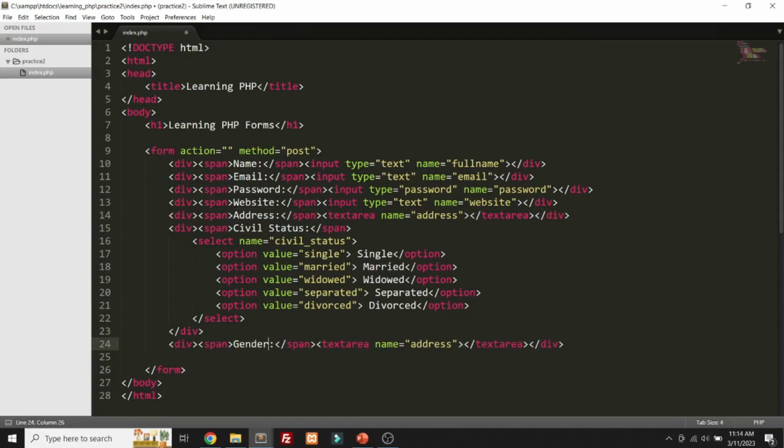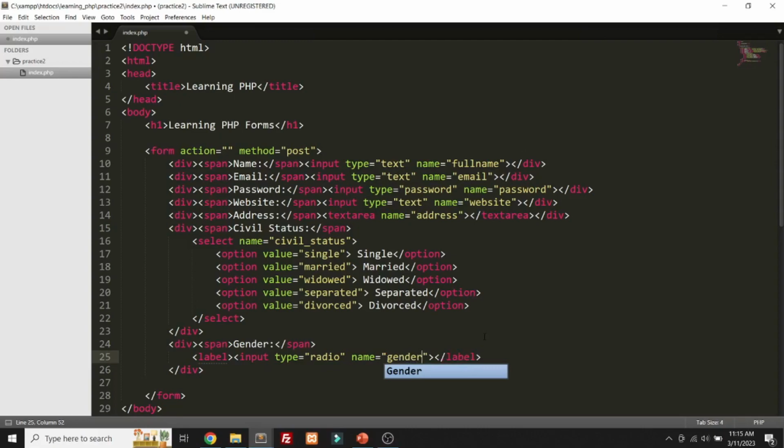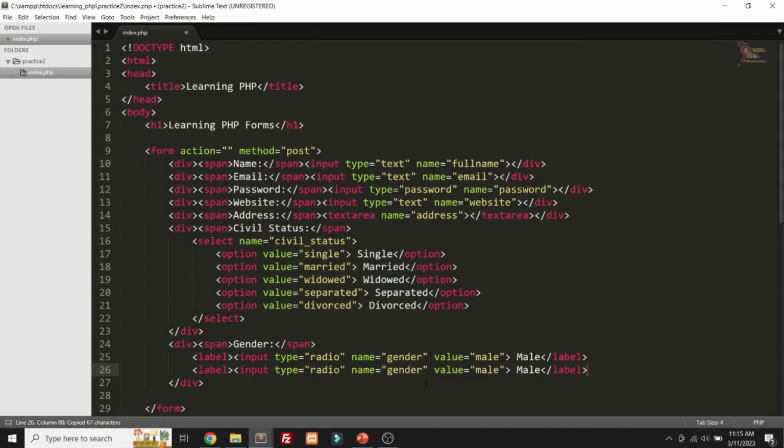The last one is the gender. Yung gender naman, hindi siya select. Hindi siya input type text. Then it is input type radio. Gagamit tayo ng label tag. Para once we click the label, connected yung option. Type radio. First, the name niya is gender. Yung value will be male for example. And then the label here will be male. Copy ko lang. Or the female naman po.